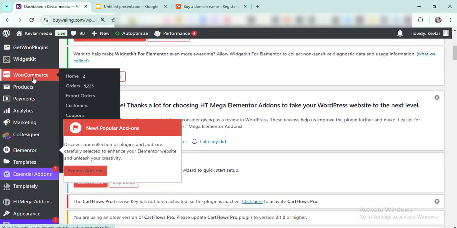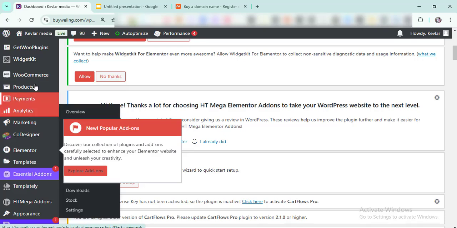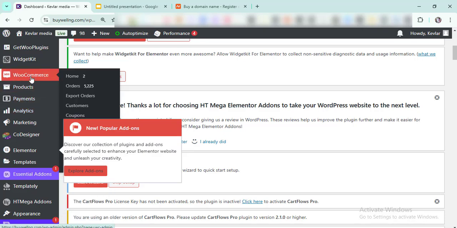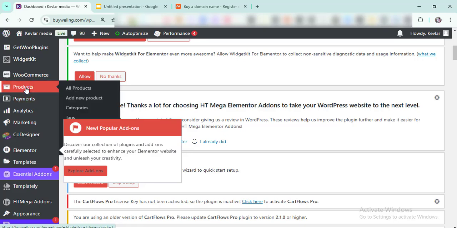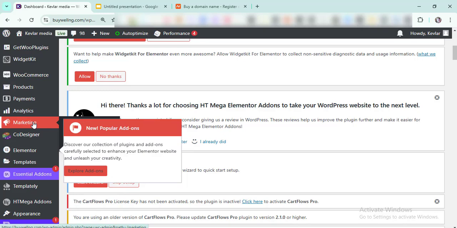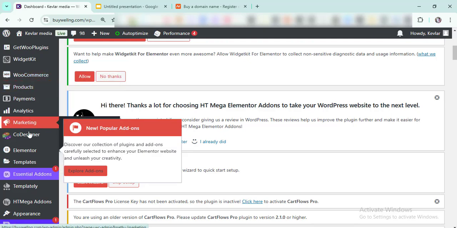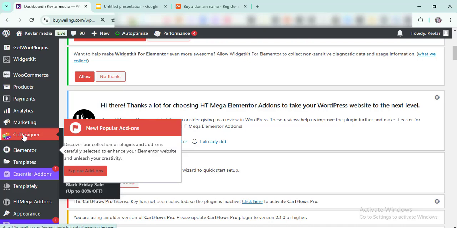Now, the most important plugin you have to install is WooCommerce. Install your WooCommerce. Once you install WooCommerce, all these ones will appear here. You will have everything you have here: products, payments, analytics, marketing would appear under WooCommerce on this side of your website, just as it is on this one. I have Code Designer installed. If you so wish, you can also install that as a plugin.